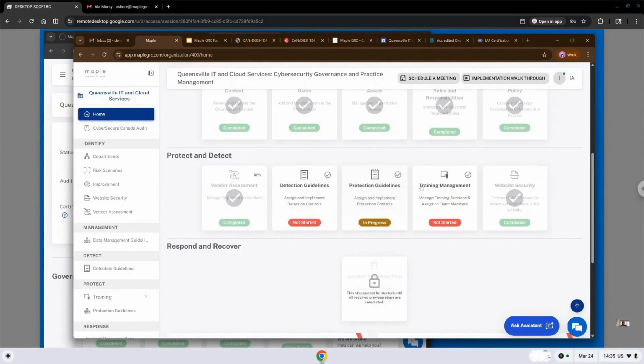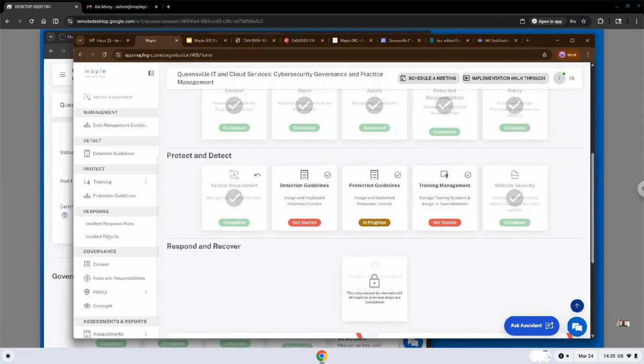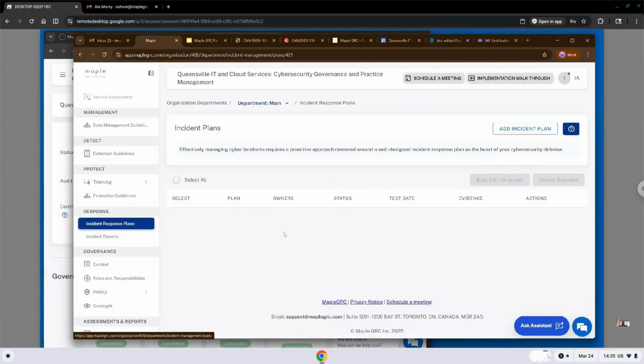Usually, this comes after you've completed the requirements here. So it's here and it's blocked for me because the system is trying to push you to make sure you apply this. But it's also on the left side here under Response, Incident Response Plan. So I'm going to go there. Once I log in here, I'll find it empty and there aren't any plans yet.